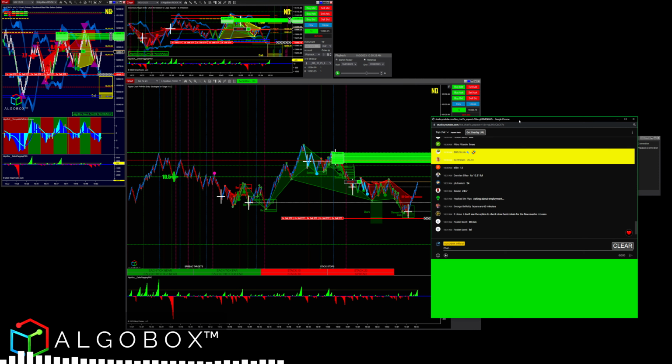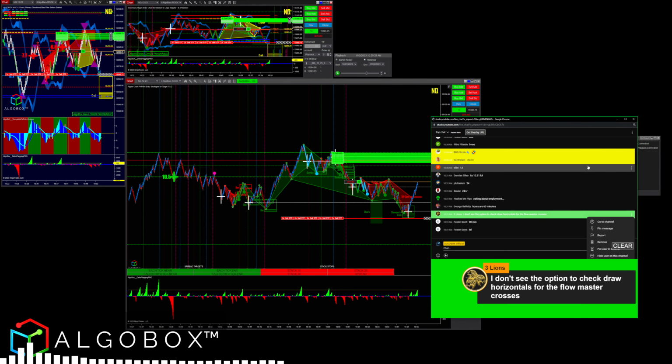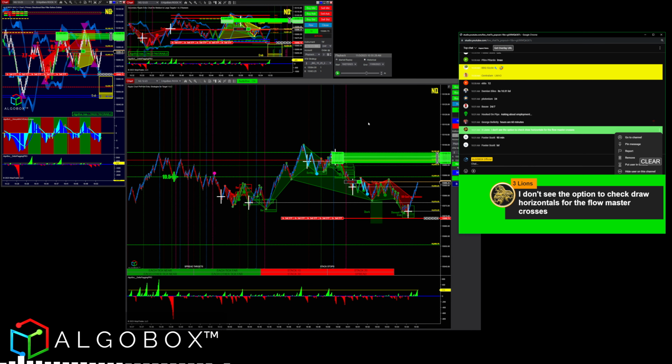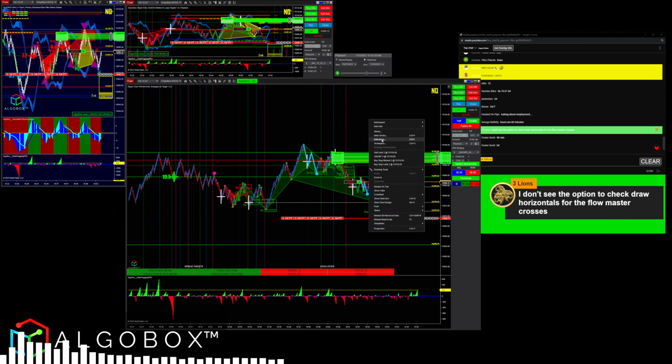Don't see the option to check horizontals for Flowmaster crosses. Now that's a great mention, which we turn into a question, so that I can answer. That goes into our new features and enhancements. On these, we now have rays instead of horizontals. Make a note. The horizontals are now called rays.